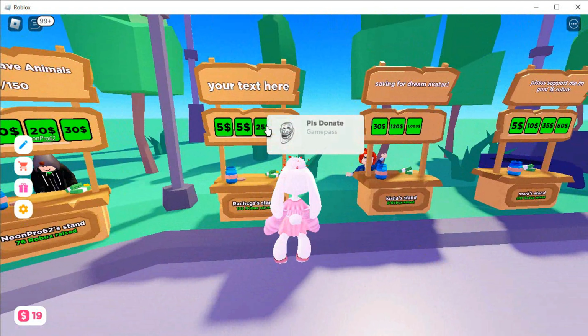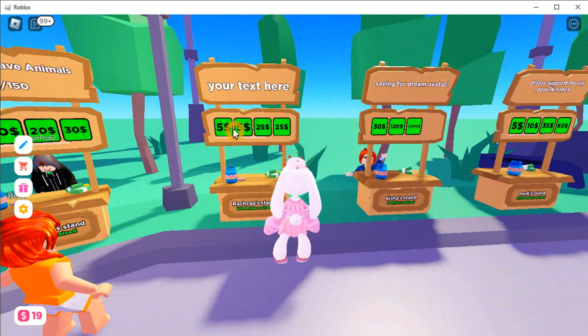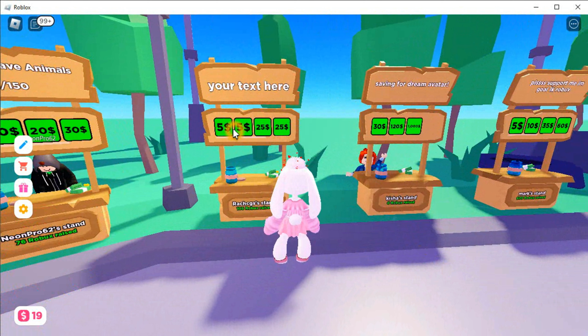So there it is. It's basically very simple. I'll show you how to do it. You don't need any Robux. But you need to go onto your web browser and log in with your username and your password, and then from there I will show you how to make a button so it comes out here. Okay? So stick around, everybody.